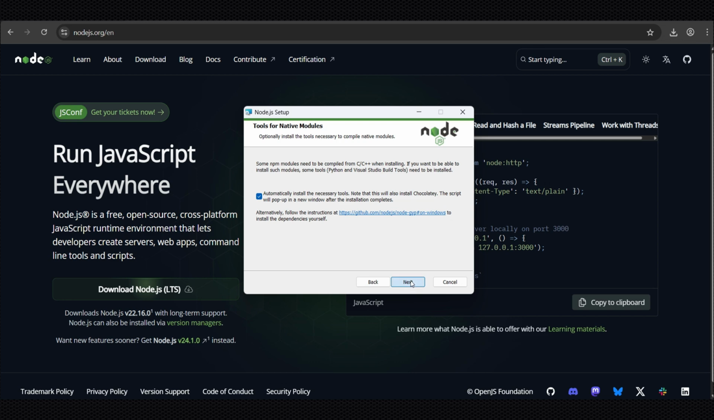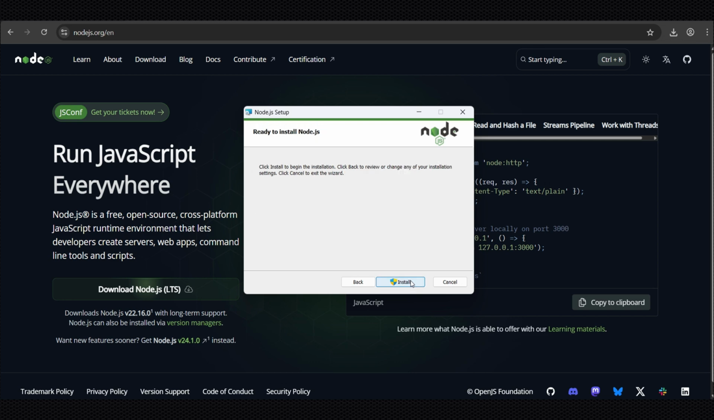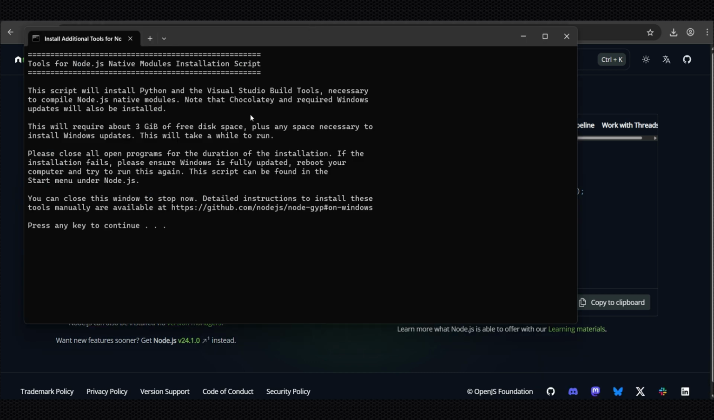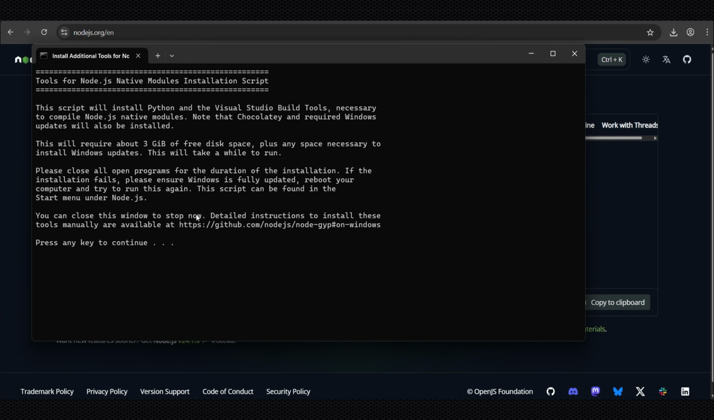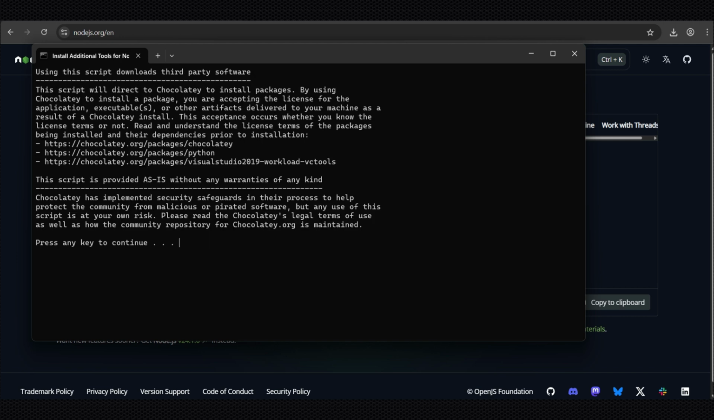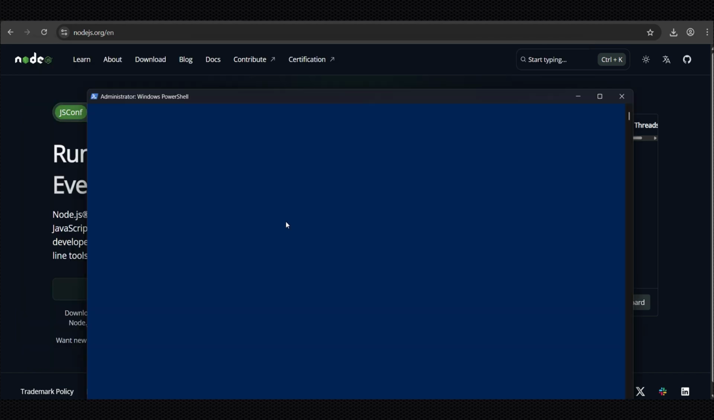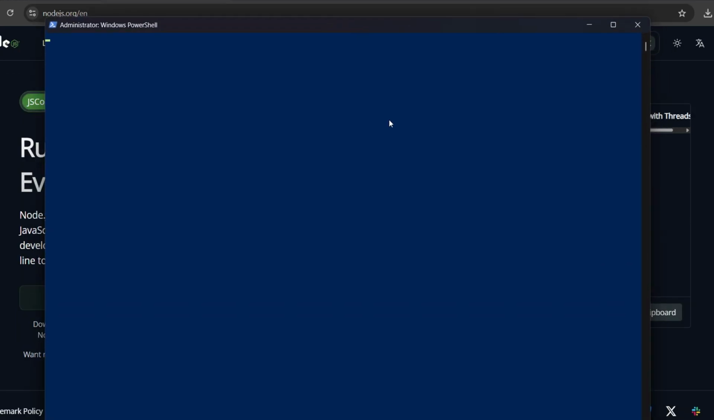Once you start the installation, it will take a few minutes. After it's done, a terminal will open and ask you to press any key a few times. Then the PowerShell will launch automatically.